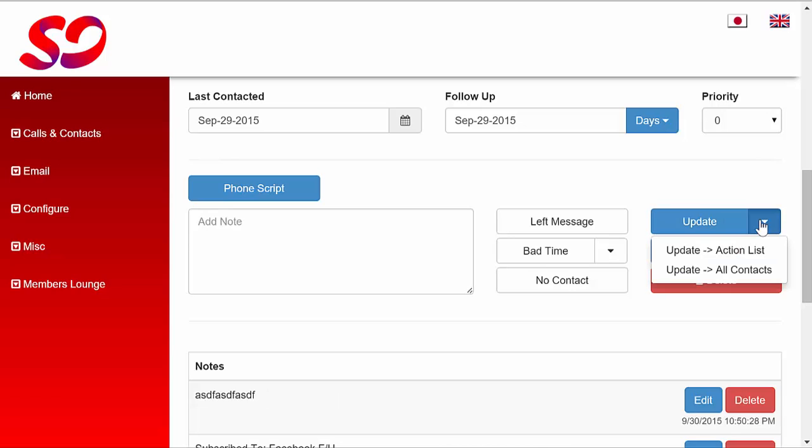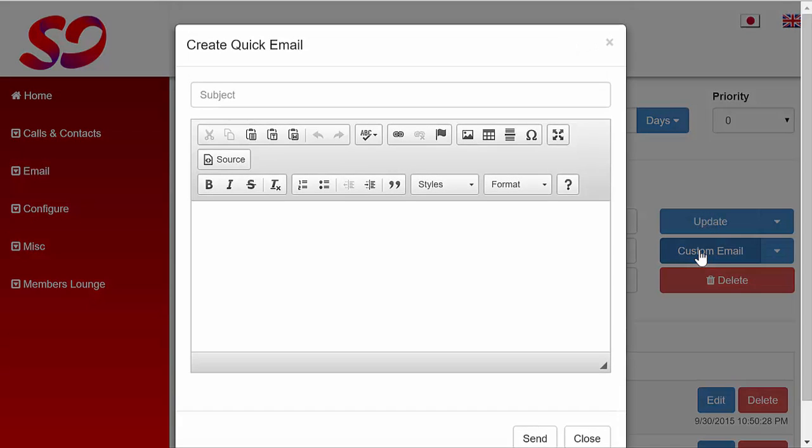Or you can click Update Action List to return to the action list and get on to your next contact. Or if you were working from your All Contacts listing, you could click Update and All Contacts to be taken back to there. This just makes the navigation and getting on to your next call or action much faster. With Custom Email, you can do an email on the fly, right from the system, that will be recorded into your notes area after it is sent.